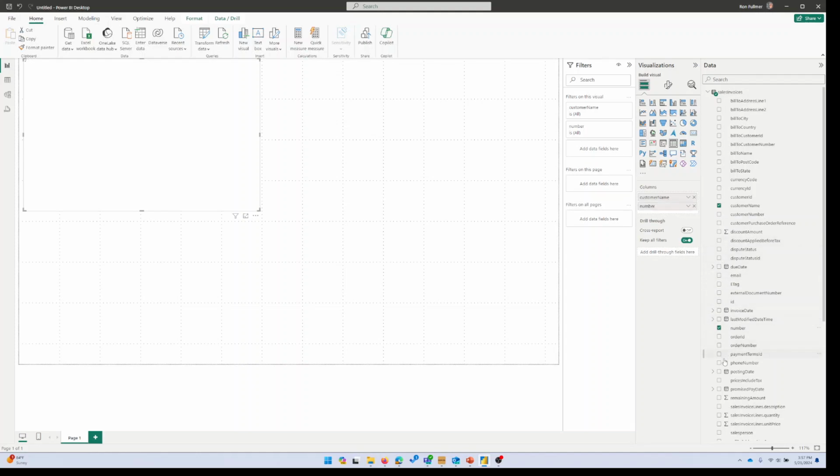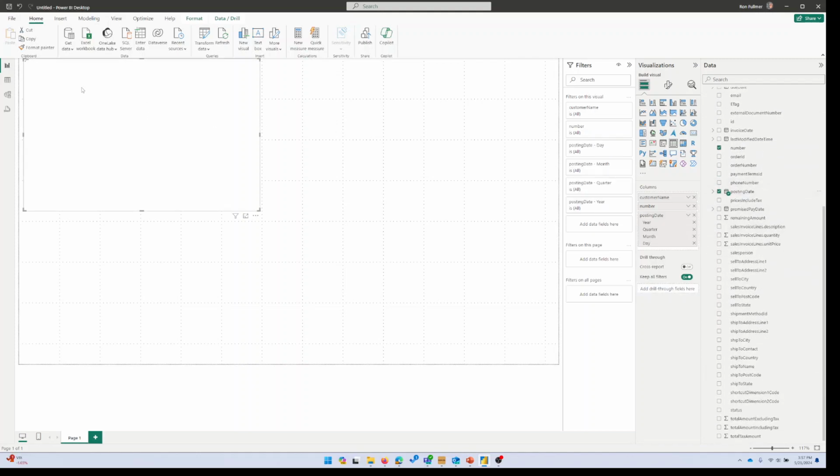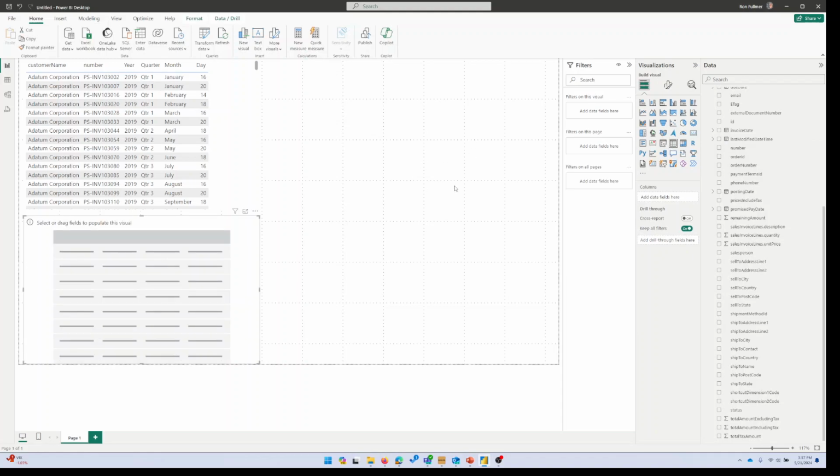You can put in the posting date if you wish, any other column that you wish to bring in here, and it's going out, of course, and bringing that data in. We'll see it in a moment. So that's the sales header table. As you can see, it brought in the customer name, the invoice number. I'm going to insert another table, and we're going to call that, or bring in, the sales invoice line.